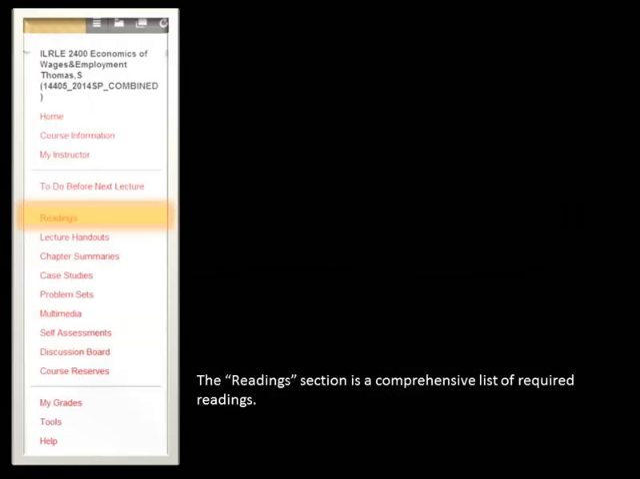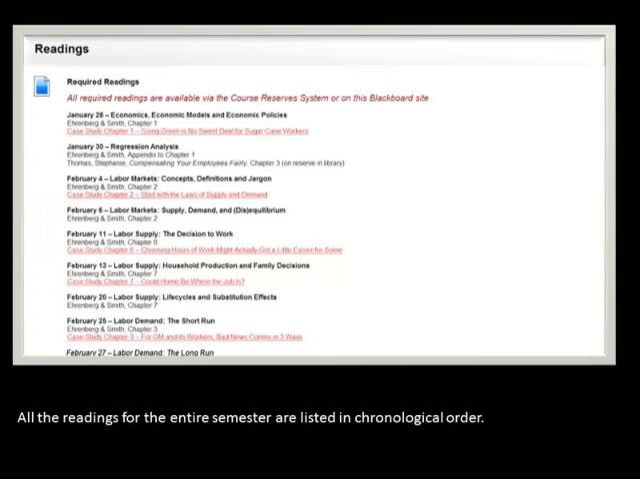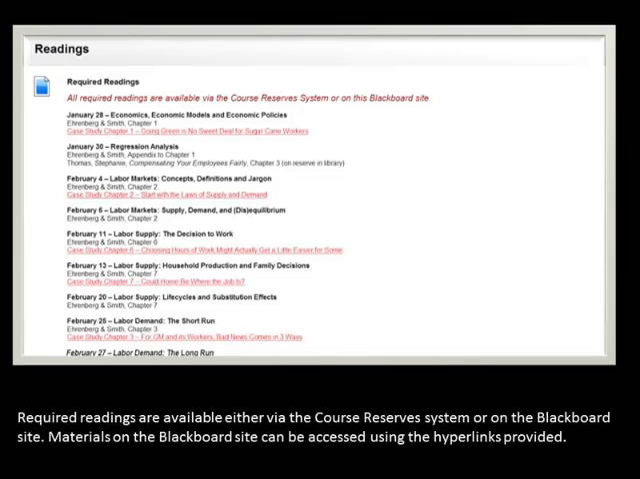The Readings section is a comprehensive list of required readings. All the readings for the entire semester are listed in chronological order. Required readings are available either via the Course Reserves system or on the Blackboard site. Materials on the Blackboard site can be accessed using the hyperlinks provided.